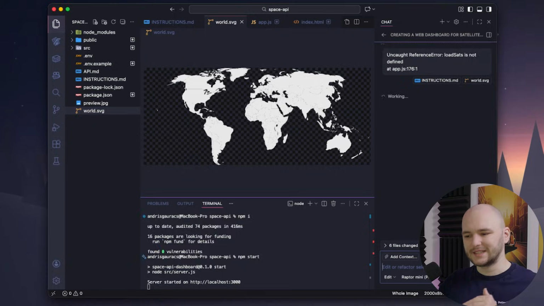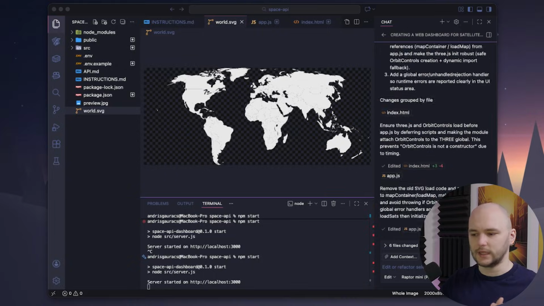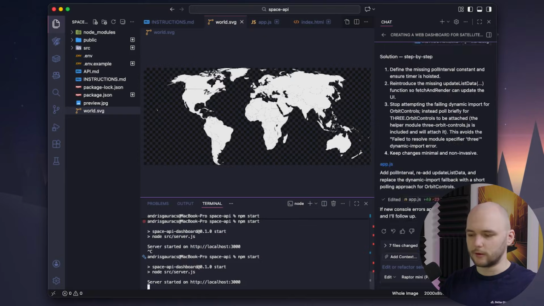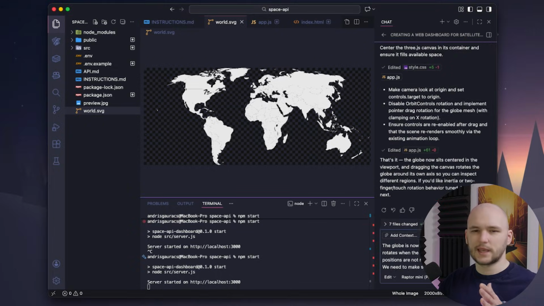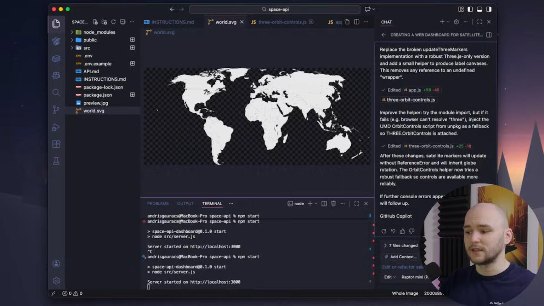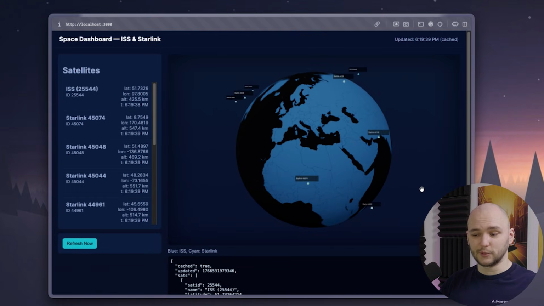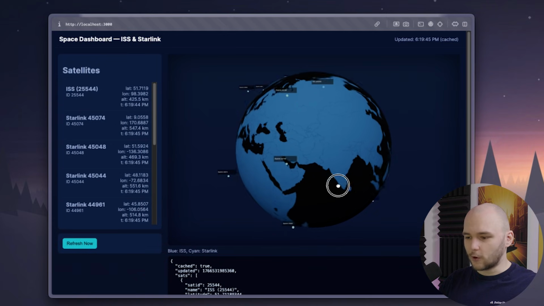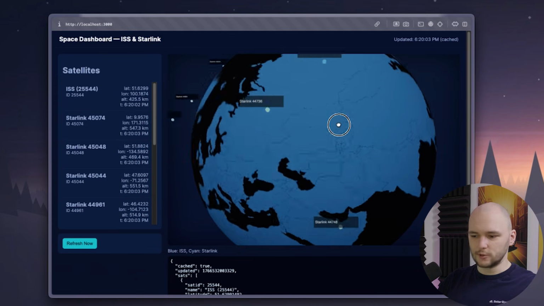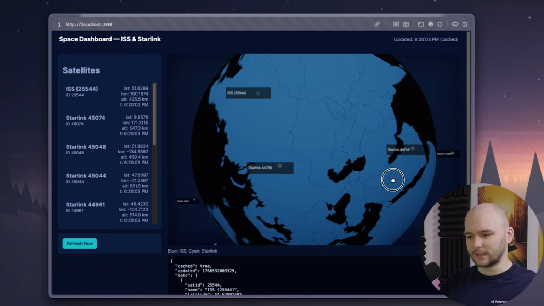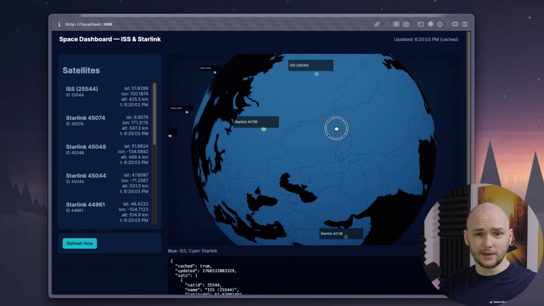So at this point, it did take a little back and forth tweaking it to get it right and fixing minor bugs, but by the prompt attempt number 7 or 8, I finally got the desired result and the dashboard just looked absolutely gorgeous. You can rotate the globe, you can zoom in and zoom out, and you can see different satellite positions, and they're all updating in real time.